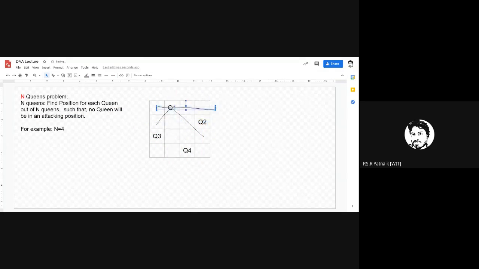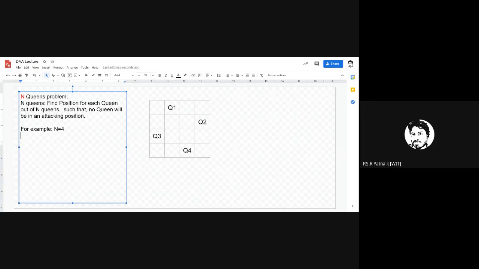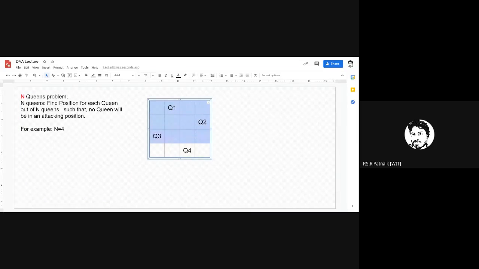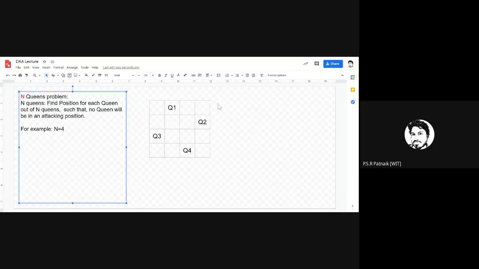If I want to solve this, the easiest and the most crude, or brute force, approach is to generate various combinations in which the queens can be placed in a matrix and just check if they satisfy this condition or not, right?